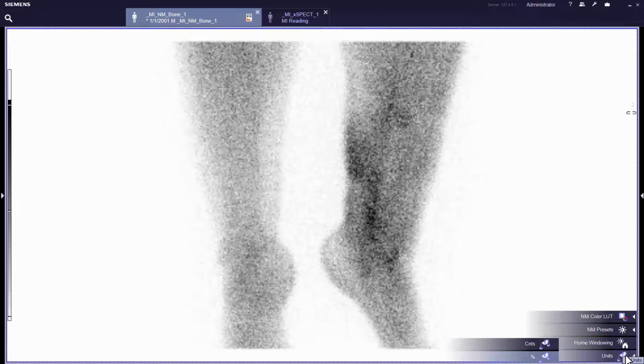Notice there are no arrows pointing downward, but an arrow pointing to the left. These arrows mean that there are more windowing options available to you. For example, Units have an expansion window. By moving the cursor over Units, the expansion window will populate, providing access to the different units of measurement. NM presets are also provided.